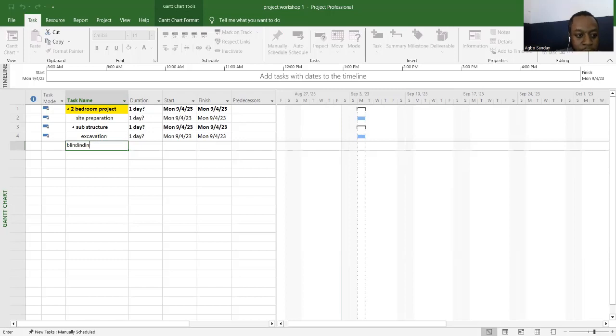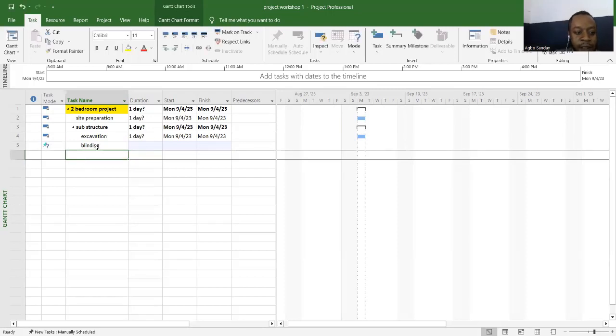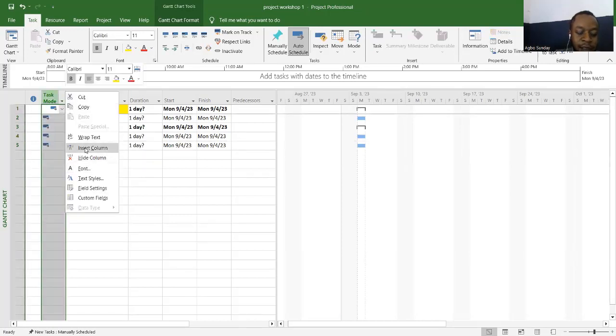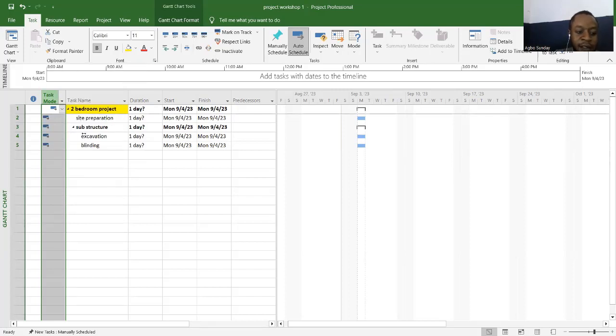Okay, we have blinding, and blinding is under substructure. I'll make it auto schedule, and then you can also insert a column. Okay, so you'll be seeing this WBS breakdown, because this is a WBS breakdown.